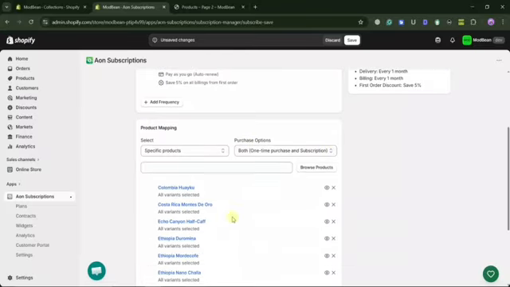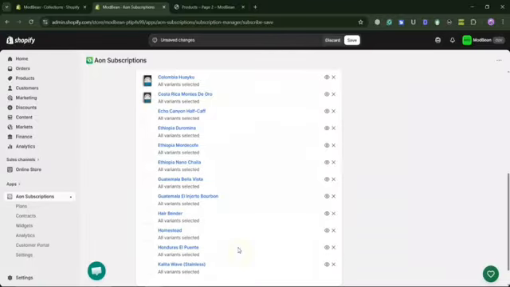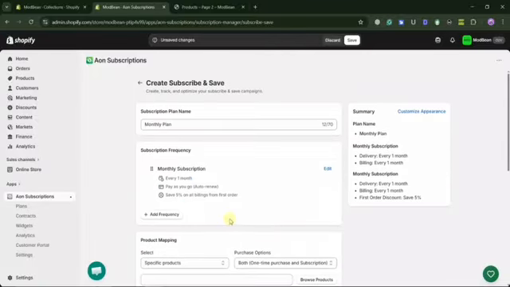Here are my selected products on which the subscription is applied. Now you can see the box inside is showing the summary, which is a very good thing about Aon Subscription because here you can overview your plan easily and can make edits if you see any mistakes.